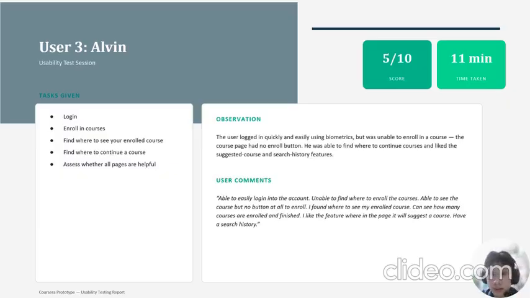User comment: he is able to easily log into the account, unable to find the enrolled course, able to see the course but no button at all. He can see how many courses are enrolled and finished, but he likes the feature where the page will suggest courses and have search history.